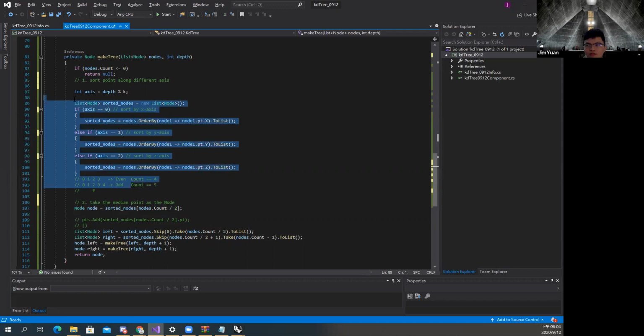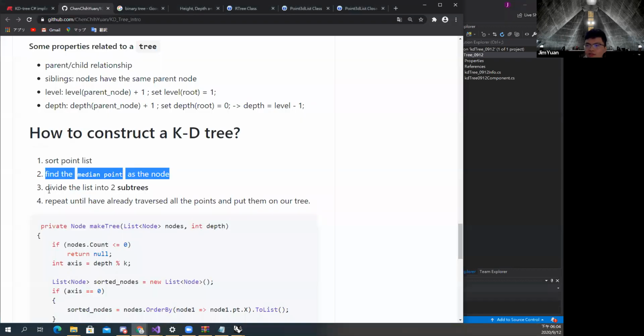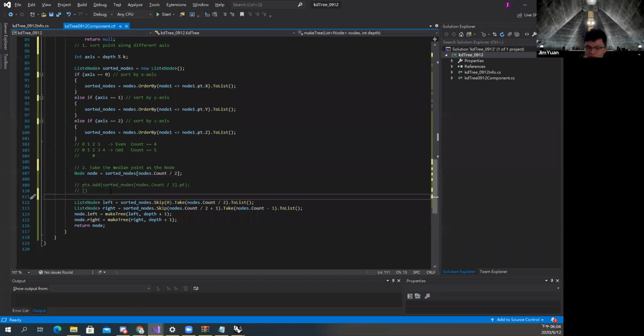The first step, because we have 3 directions, so I have to do this. And the second step is 1 line only. And here, the third step is dividing the list into 2 subtrees. So this is actually the third step. Divide the list into the 2, left and right subtree. So we have the left subtree and right subtree.